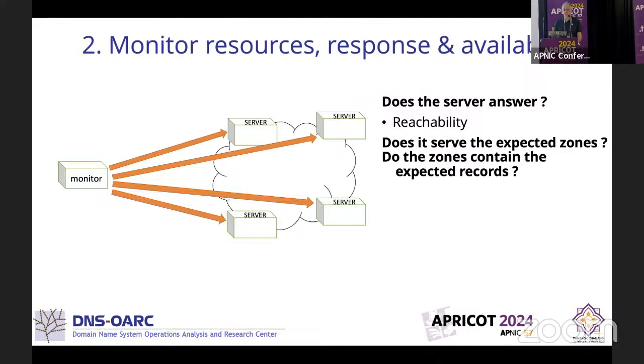I don't know if you know, recently there's been an improvement that's been standardized, which is ZONEMD, which is a record that you put in a zone as the last record, and it's a checksum of the entire set of records for the entire zone. So this allows you to verify that your zone has not been tampered with. I mean, this is not DNSSEC. This is just for completeness and making sure that nothing happened to the zone during the transport process. So are the zones loaded? Do they contain the expected records?